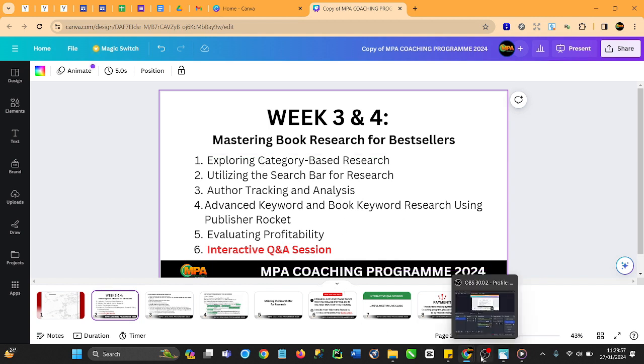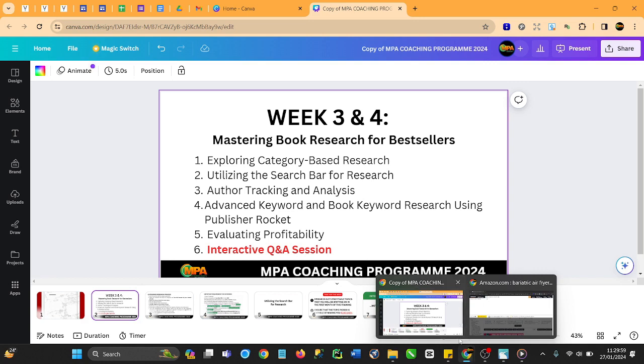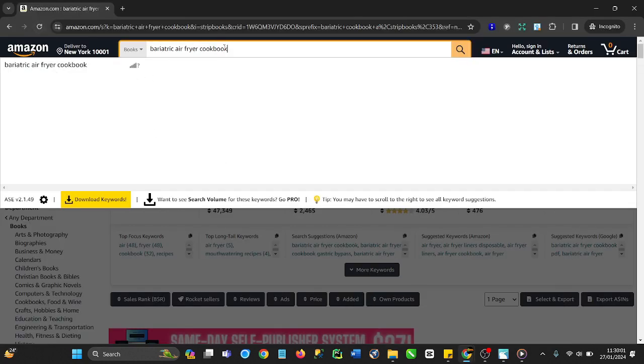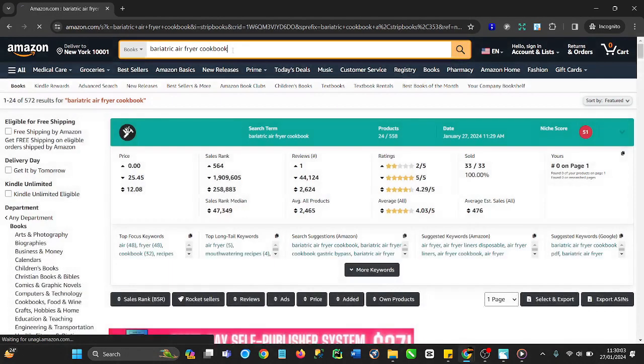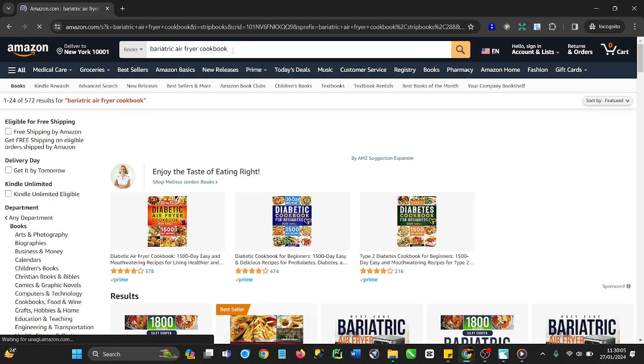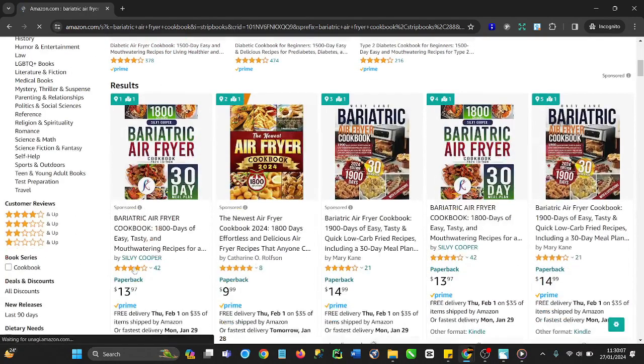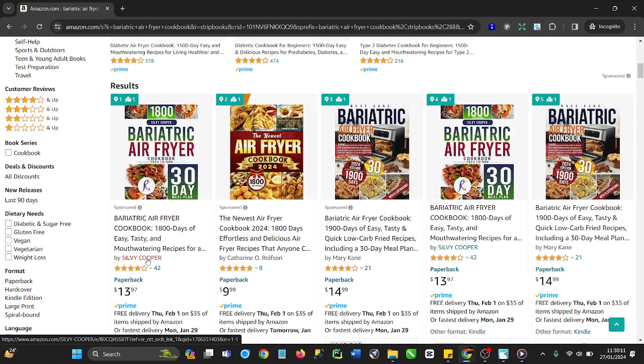So the way we do this auto tracking and analysis is, let's say we check on this bariatric, and then the first book that is here, let's look at this author, this CV Cooper. This is the name of the author. So let's go to his author central. So how we do this is, let's say you like what the author is doing, so you want to track that author to monitor his steps.